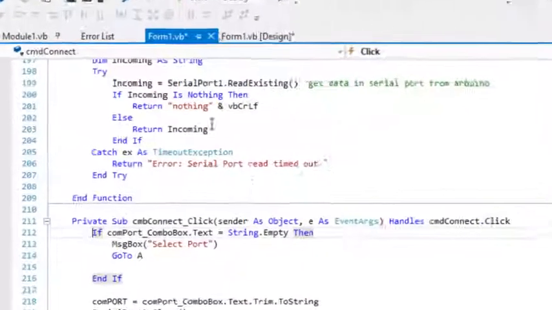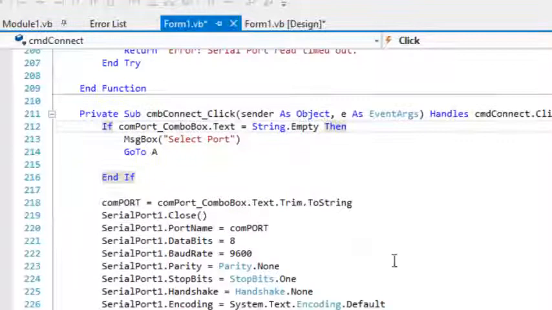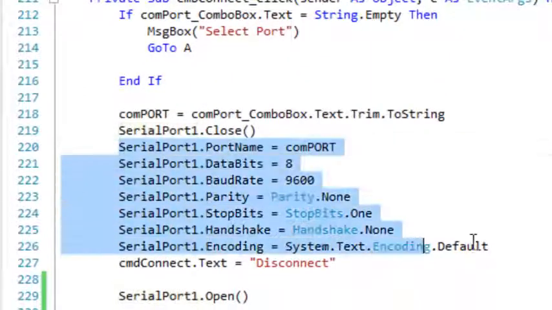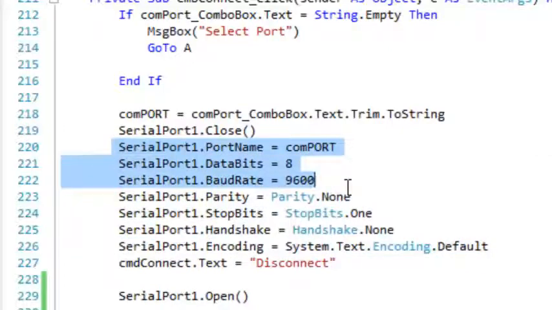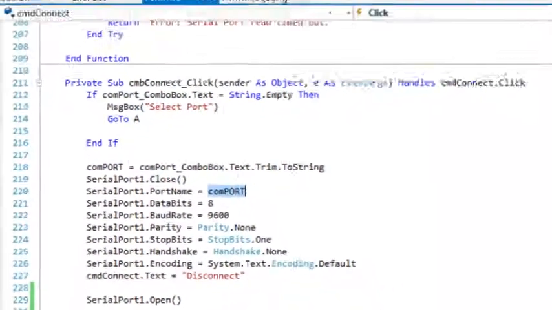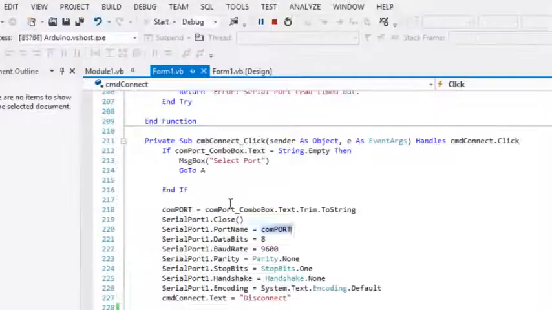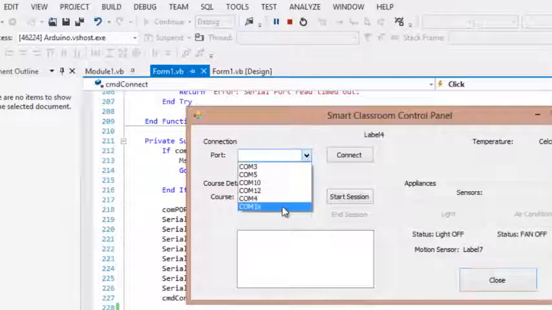So now let's go to this connect button, because the moment I click this connect, my device will be connected to this Visual Basic through the selected port. So now if we come here, we're going to see the properties starting from here to here. But the most important ones are these first three lines. Here you need to declare the port name. If you remember, when we loaded this particular application, we needed to select a particular port.